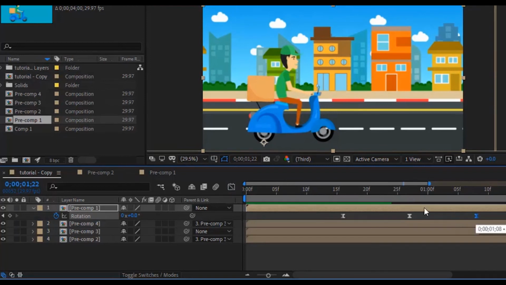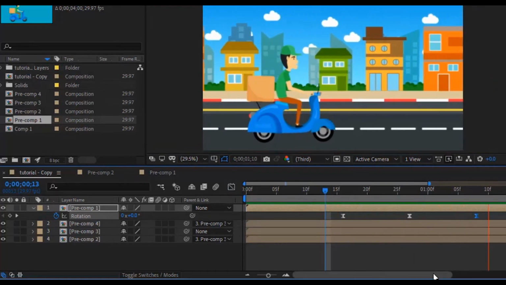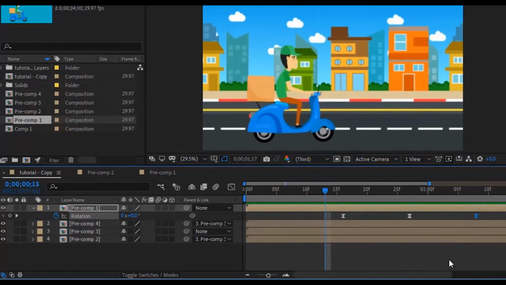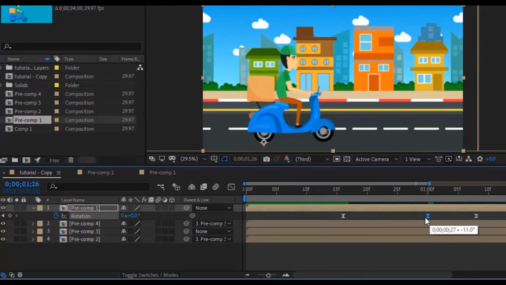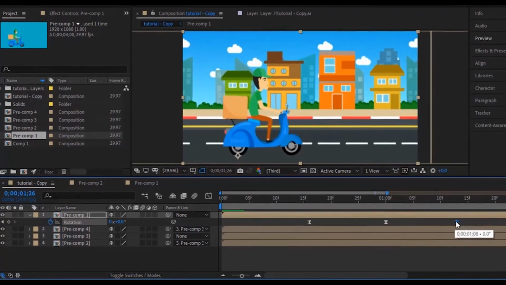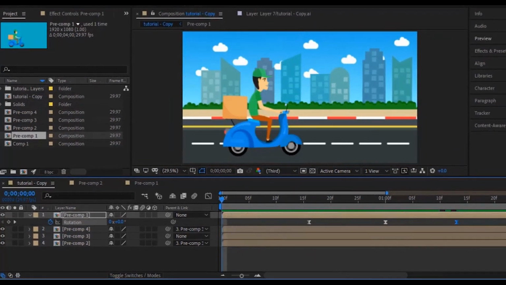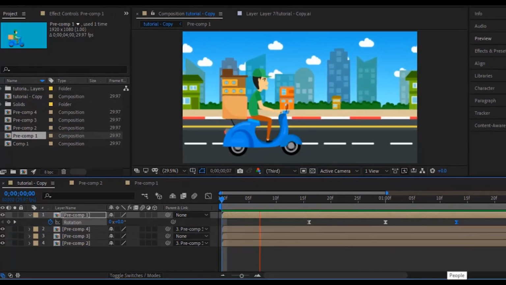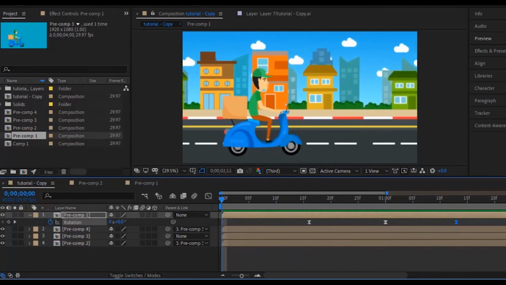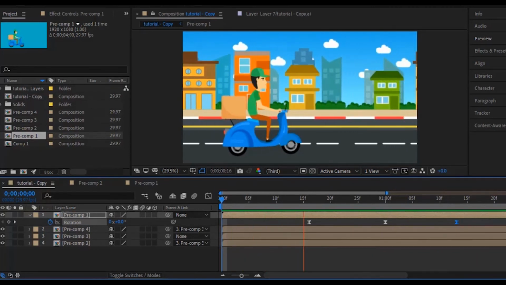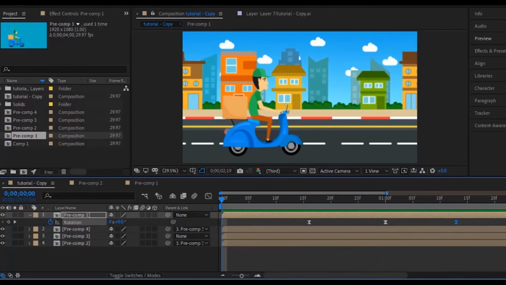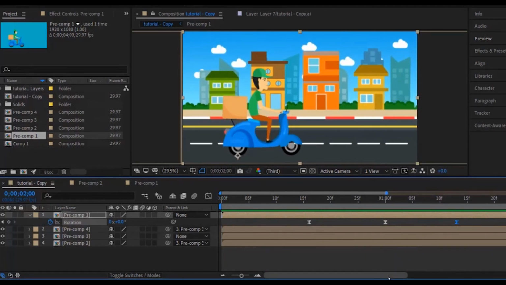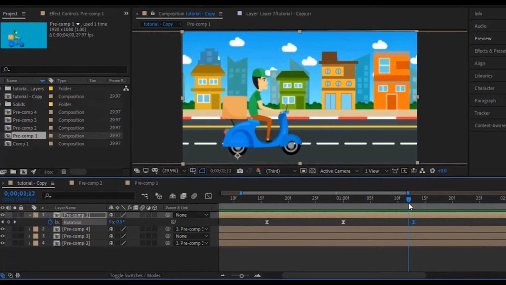Now I go back here and I adjust the space between the keyframes like this. I adjust the space even more. Perfect. Now as you see, the character pulls up the wheel and puts it down in the same amount of time.